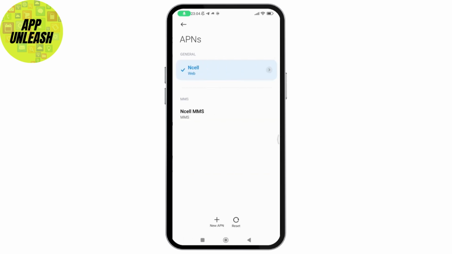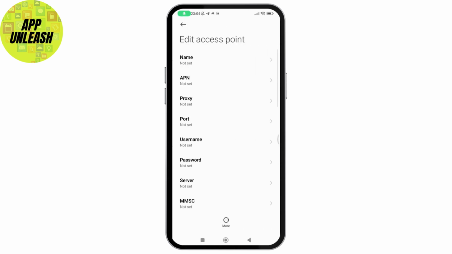Go with APN. If you don't find the APN settings, you can just simply go with your settings and search for APN and you will find the option. Once you're in your access point names, there will be a plus button down where you can add a new APN. So go with new APN, which will be in the bottom. But if you want to modify the APN you already have, then you can click on APN settings and you'll already have the settings option. Then you can follow me as I'll show you.